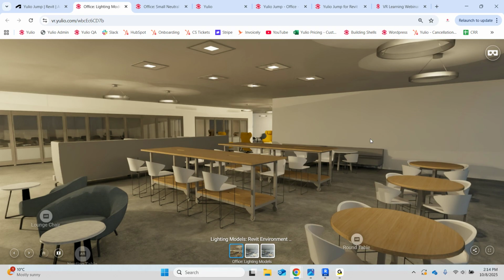Now, if you prefer not to do that, you want the quick and easy method, we have the exterior and the interior lighting models. And these ones are great because they require really minimal user modification. You don't have to worry about placing any lights into your space.